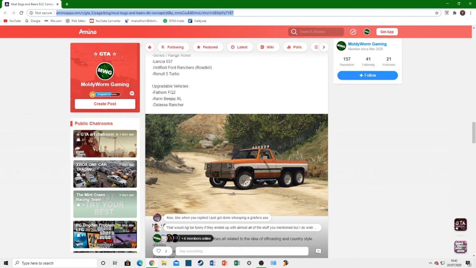And the Rancher at the moment is a 4x4. And it has a bed cover on the back. So when you upgrade it, it would convert into the 6-wheel version here. And then it would become a pickup as well. So you could have the option to have a bed cap on if you wanted.